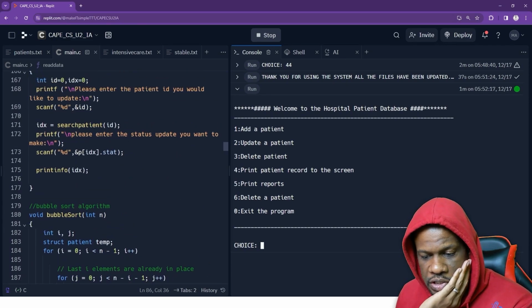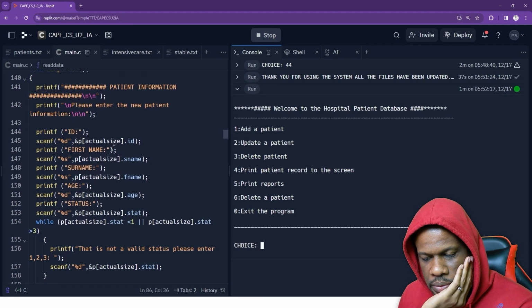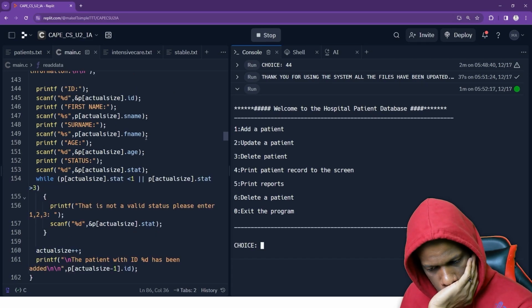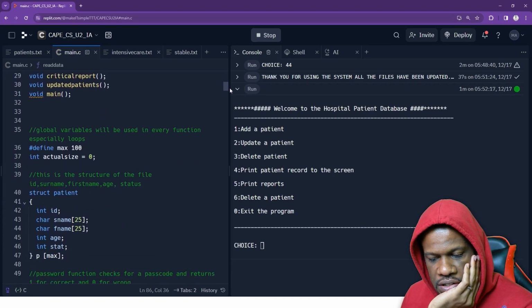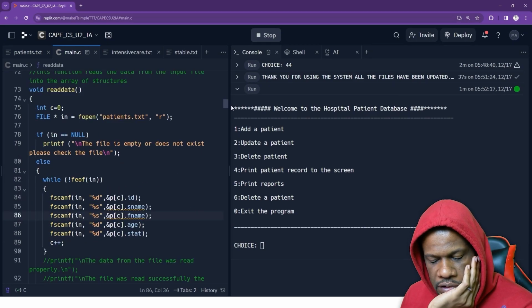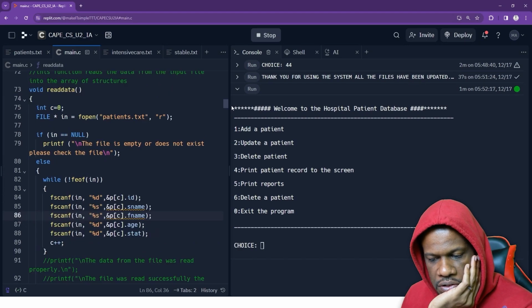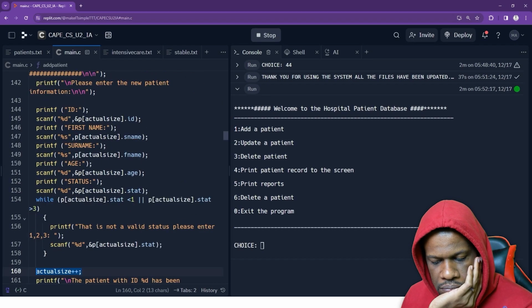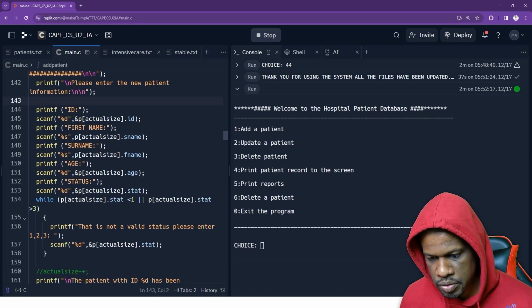Let me look through the add patient function because I'll need to fix this in the test plan. Please enter new patient information. I read all the information and it goes into actual size, location. After I read all the information, set actual size to 0. You read the data, you update actual size to the number of information that you read. Actual size will be 0, so location 0 will be the first one. Is my actual size in the wrong place? Did I do something wrong?